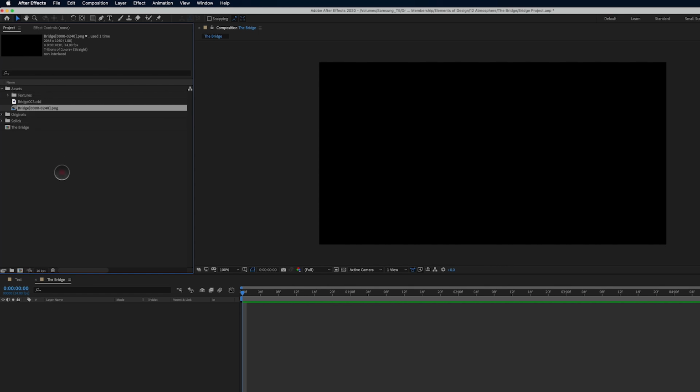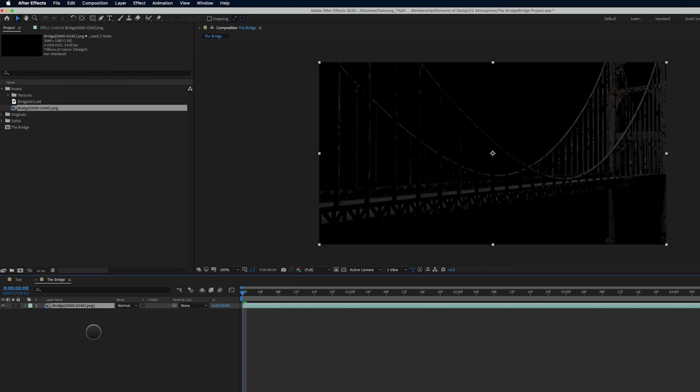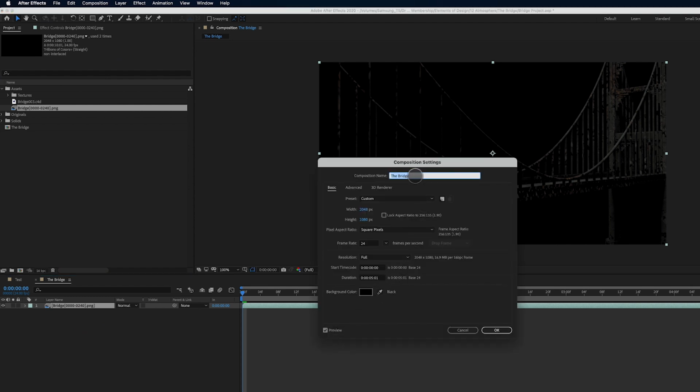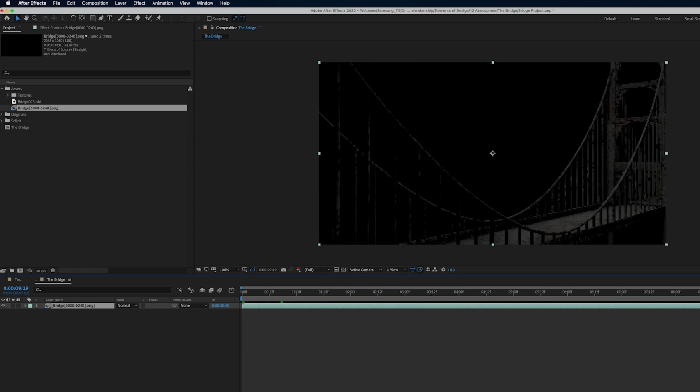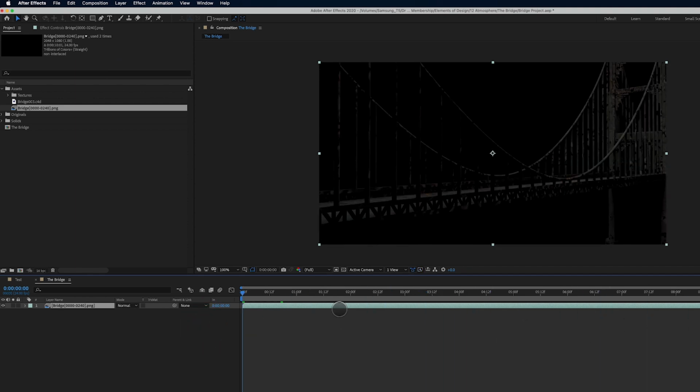It's reading it correctly. So I'm going to drag it down in my timeline here, and I'm going to hit Command K. My composition is called The Bridge. You can see it's 2048 by 1080. Let's make it 10 seconds. 10:01, extend out. And now we can see there is our 3D render as a PNG sequence.